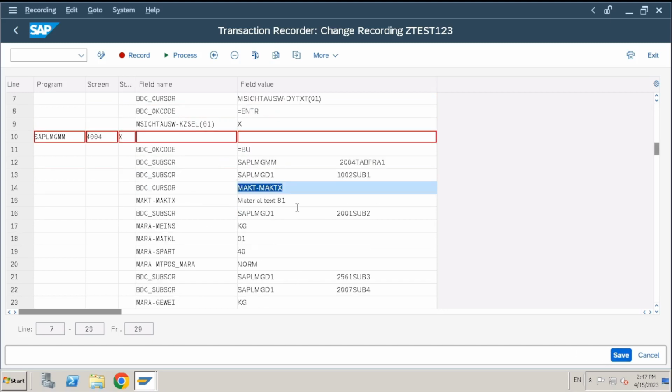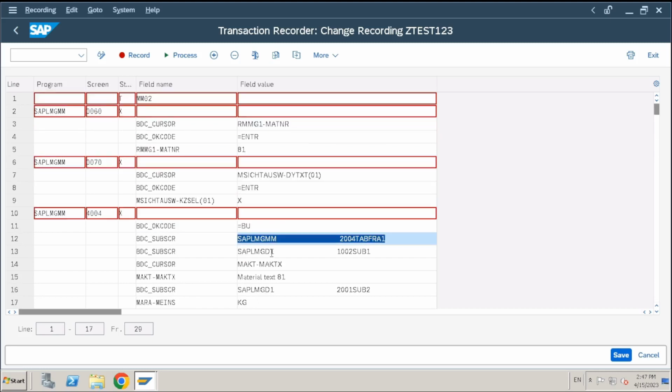Okay. So these are the values. Screen field and the corresponding value. So we have to use these recording steps to create a BDC program.